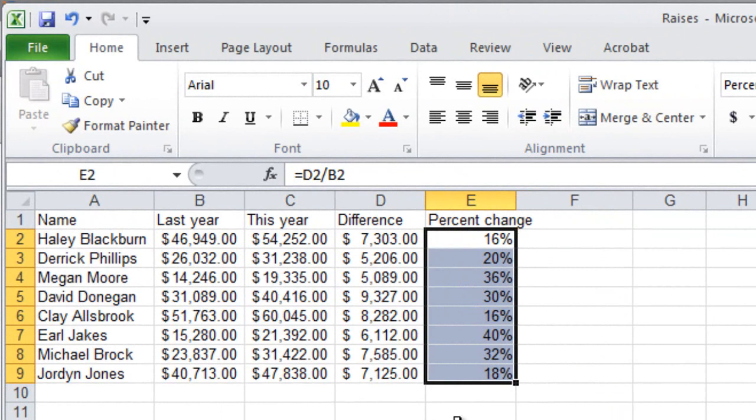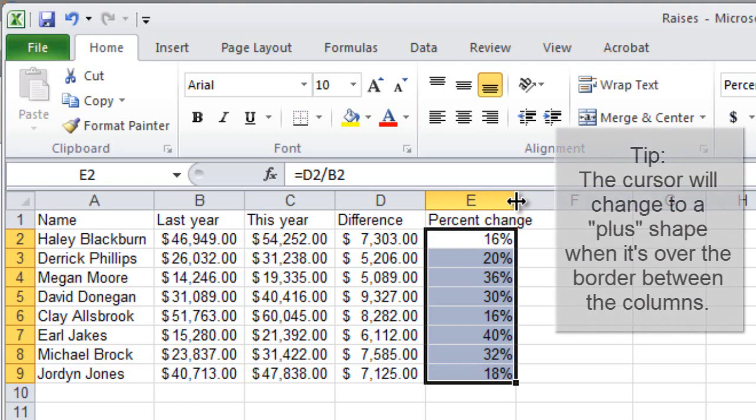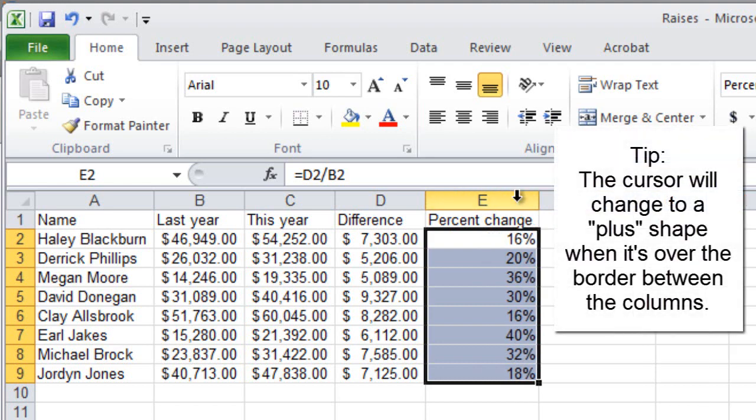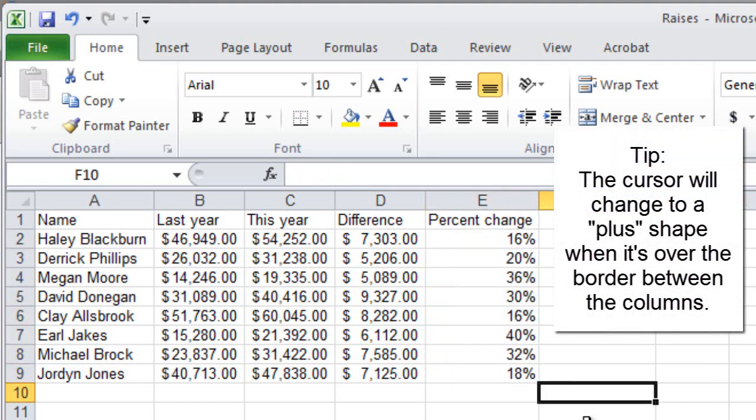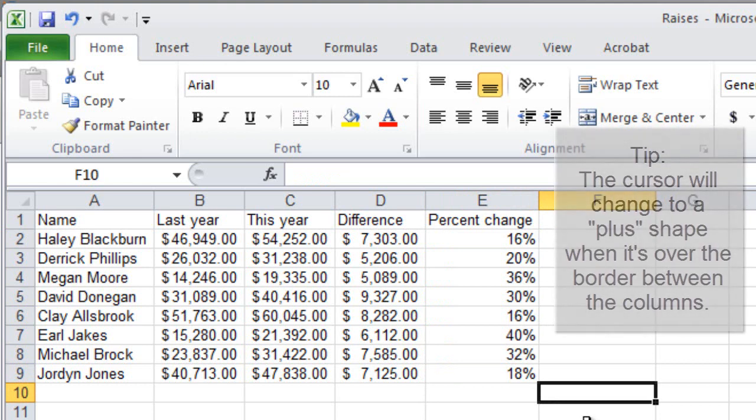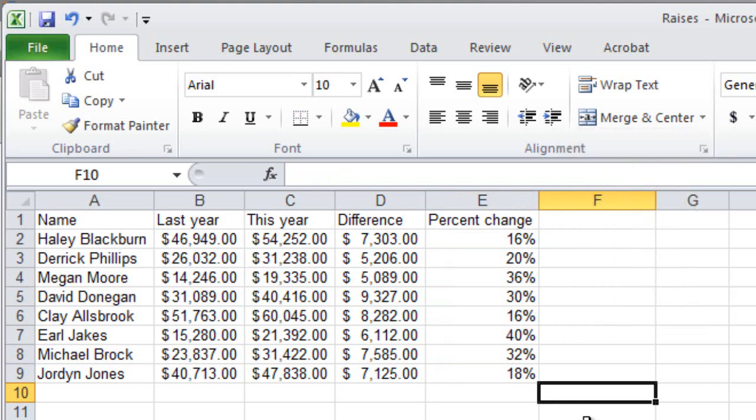Notice that the column isn't quite wide enough for the Percent Change heading. To fix that, move your cursor over the border between the two columns, and then double-click. When you do that, the column will automatically expand to fit whatever is in the column. Now we have two ways of looking at the raises. David Donegan got the largest number of additional dollars, but Earl Jakes got the largest number of additional dollars per dollar of his original salary.